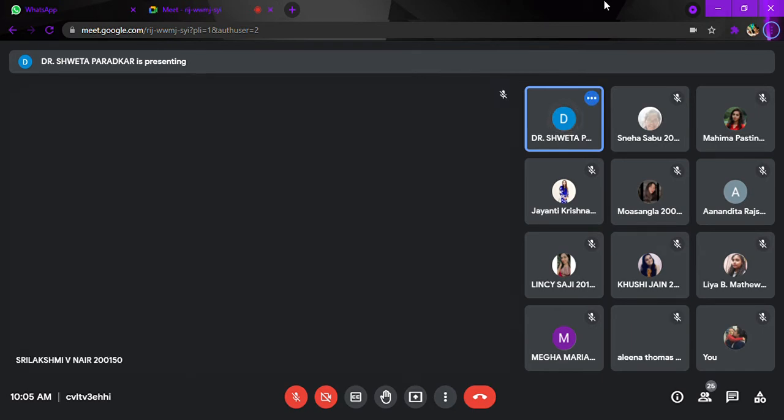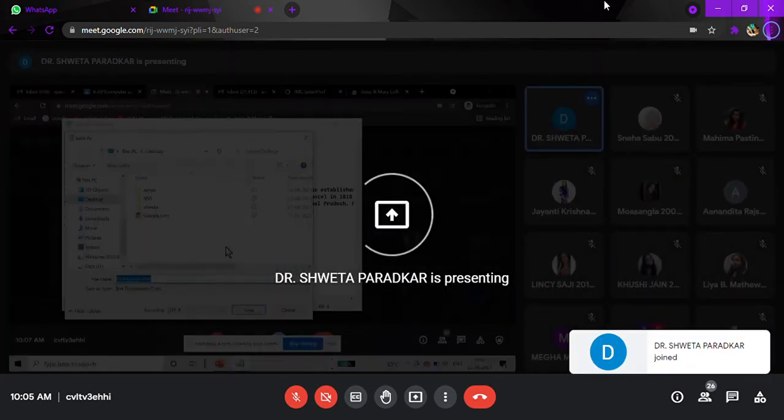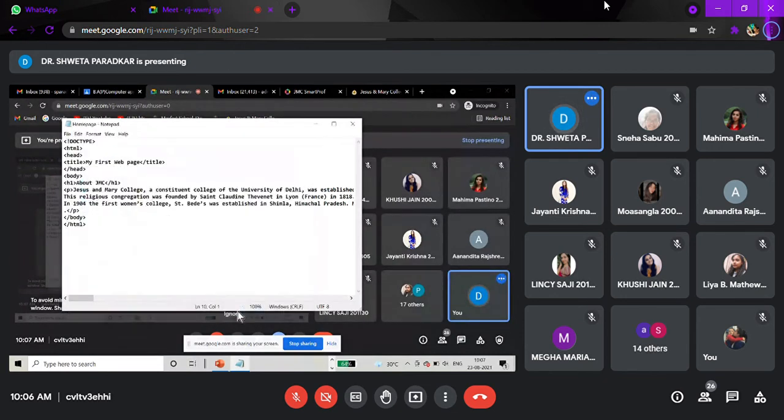Wait, just share my entire screen. Okay, so I've given the name homepage.html. Extension is important. File name can be anything, but again, I would say that it should be something meaningful. So this is my homepage. I've given the extension HTML. You click on save. Okay, then your file is saved.